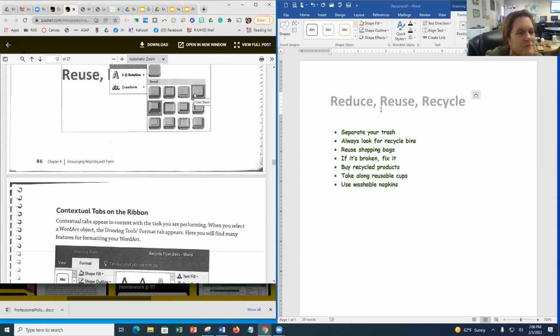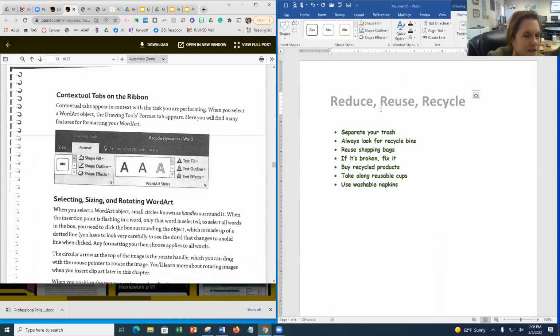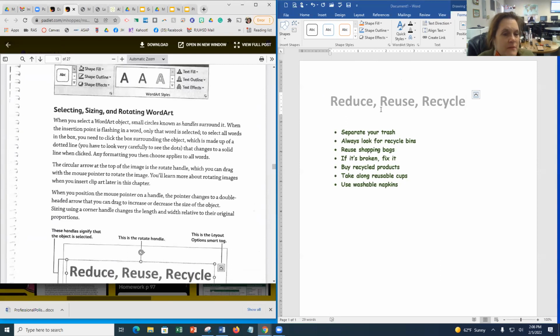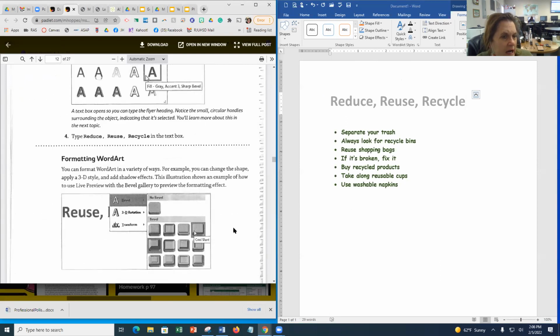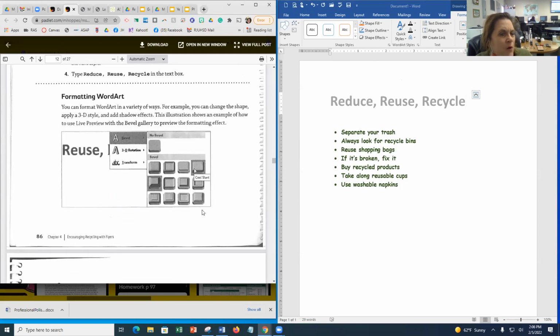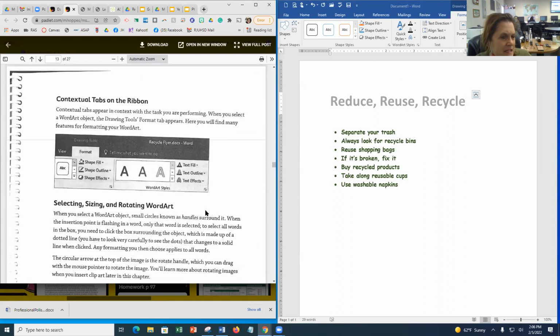At this point, it's really boring, but we're going to make it exciting. So there's some things we can do with word art. You can make it much more exciting. Right now we just have some words, right? But we can have it look beveled, 3D, transform it. And we're going to look at some of these things.